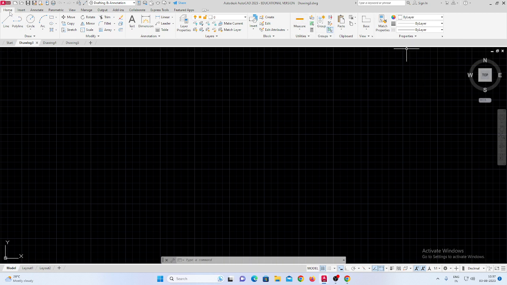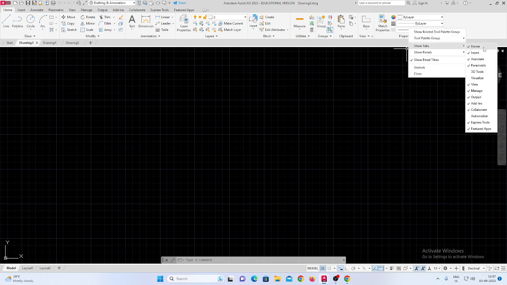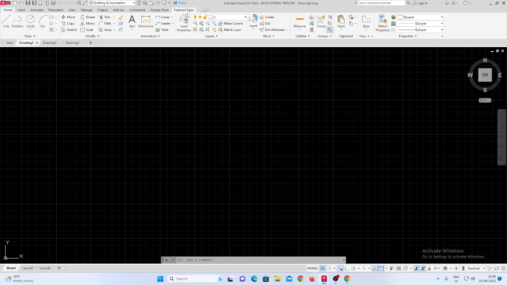In the same way, you can modify the tabs as well. The one which you want to see you can keep, and the one which you don't want to see you can remove. In the same way, right click here, then go to the tabs, and whichever you want you can check mark, and whichever you don't want you can remove from here. So this is how you can get the panels or tools or tabs whichever you want to use.